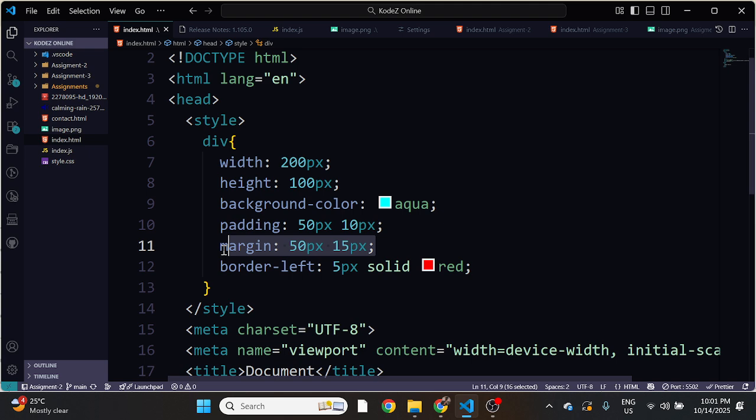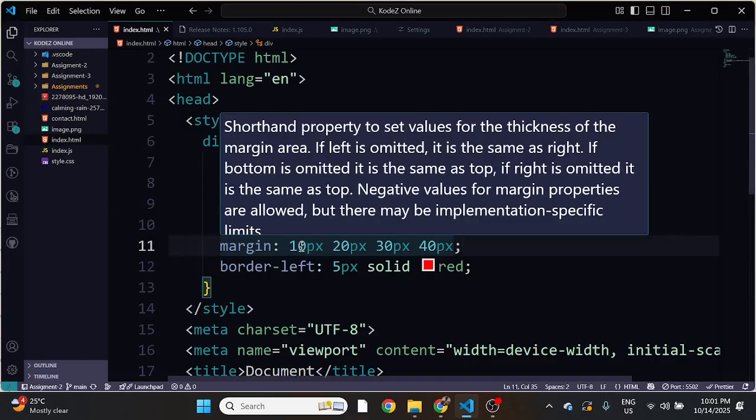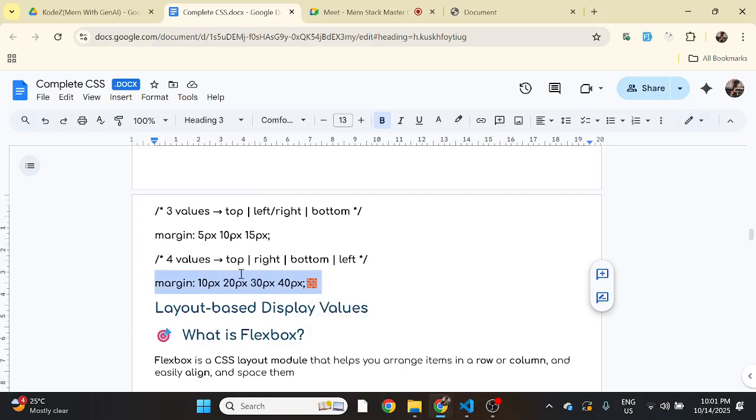I'm just removing this one. So this 10 pixel is for your top, this for your right, this for your bottom, and this for your left. Here it is clearly written, you can observe it. First one is your top, second value is for your right, third one is for your bottom, and the fourth one is for your left. It will go in a clockwise direction. Top, right, bottom, left. Clockwise direction it is moving.